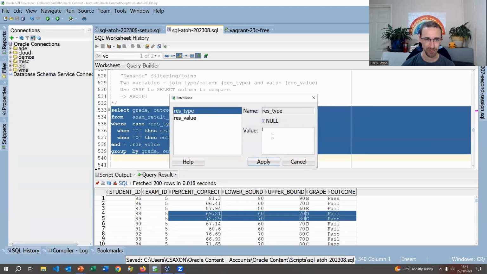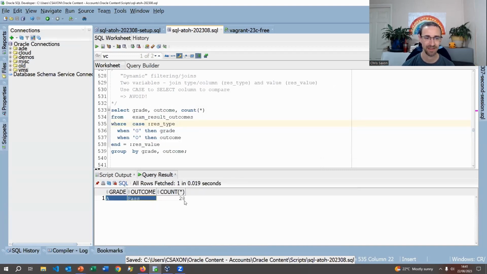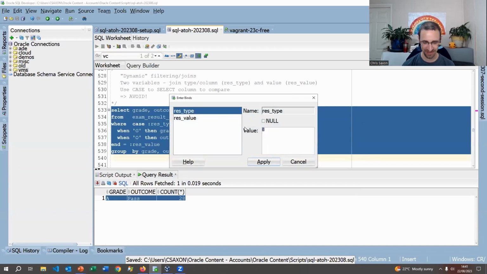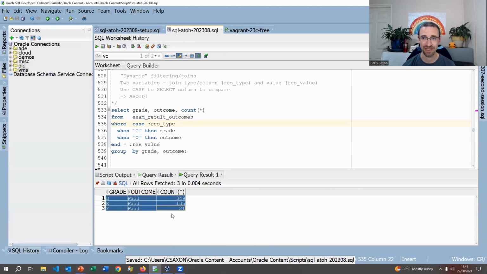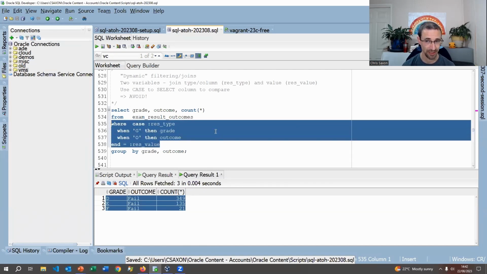So let's say we want a G for grade, and we're going to compare that to A. So grade A, we'll get our grade A results like that. And you can see we just got our grade A's in the output. Alternatively, we can say O for outcome, pass, fail, and let's return all the failures, if I can type it right. Fail, and we get that, and you can see we've done that. So we have got a kind of dynamic join, so we can use the case expression to change which column we are joining on.